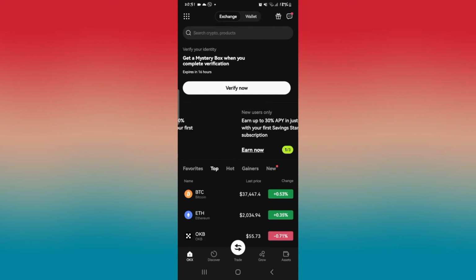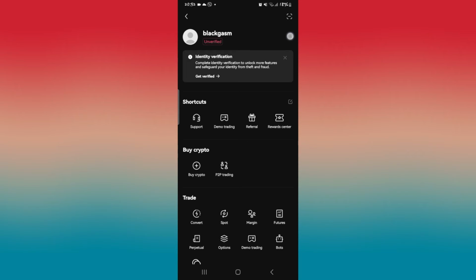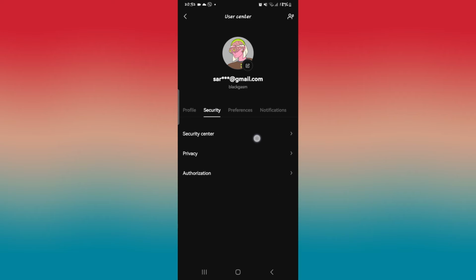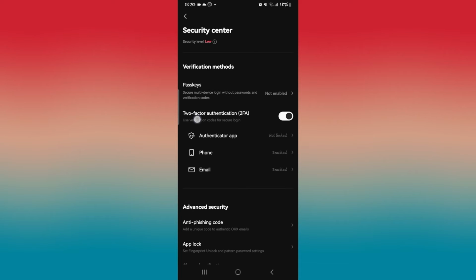in order to disable two-factor authentication, if you have already enabled it, then tap on the menu icon at the top left corner. Now, from this page, tap on your account icon, and then underneath your account section, you will find the Security tab. Go ahead and tap on it, and then tap on Security Center. Now, you will be taken into the Security Center page.